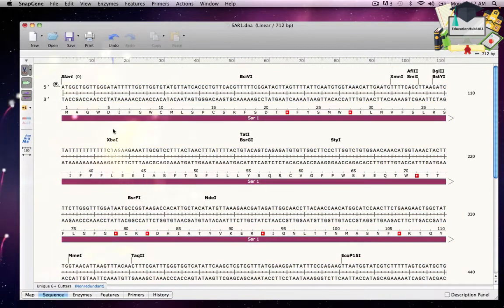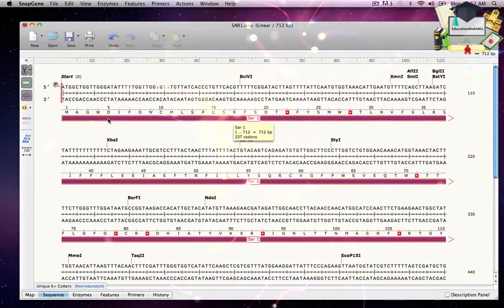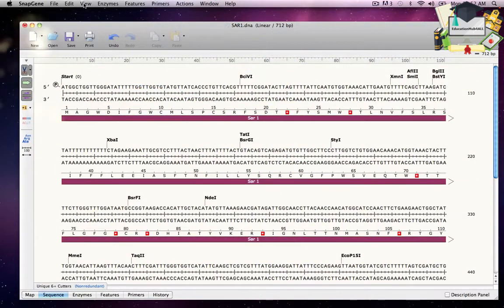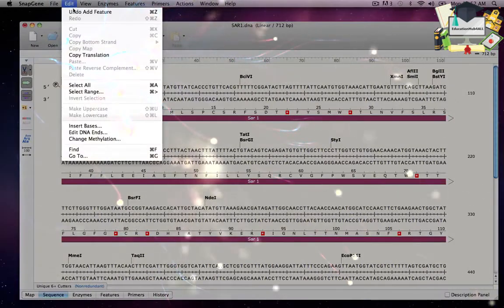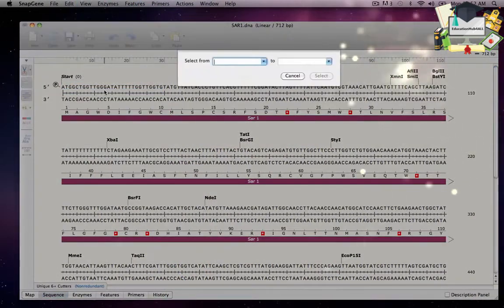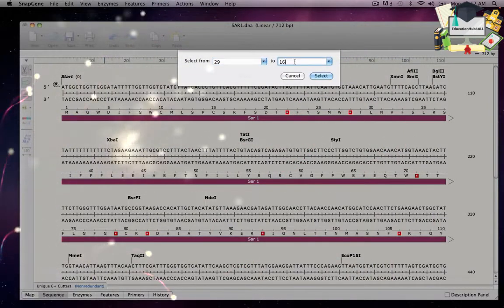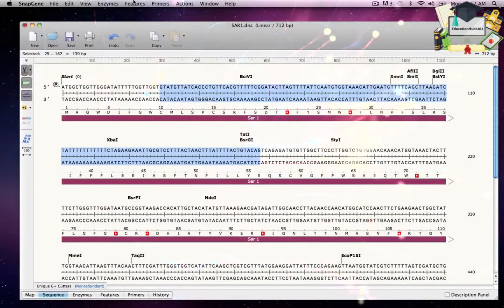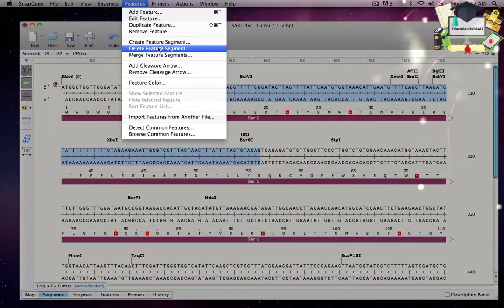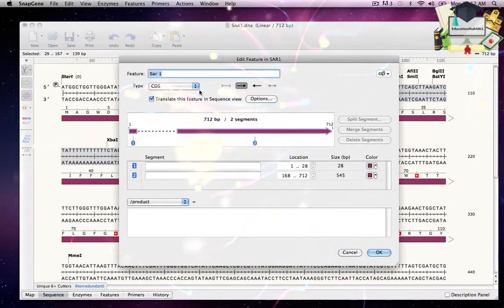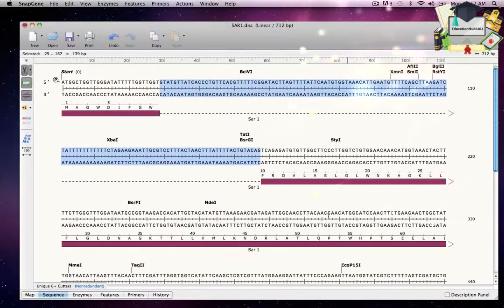I want to annotate the intron in this gene. According to the Saccharomyces genome database, the intron lies between bases 29 and 167, so I'll select those bases using the Select Range command in the Edit menu. To create the intron, I go to the Features menu and choose Delete Feature Segment. The Edit Feature window appears. I press OK, and the intron has been created.